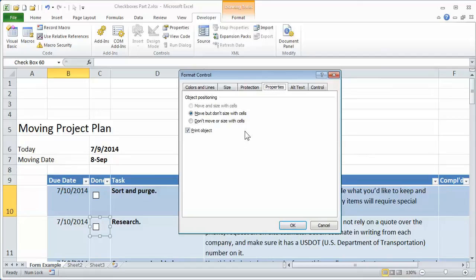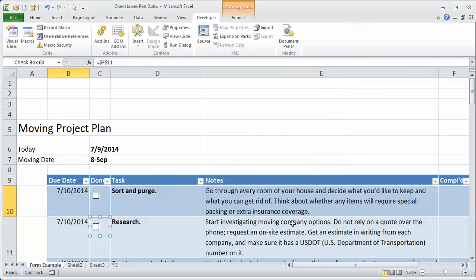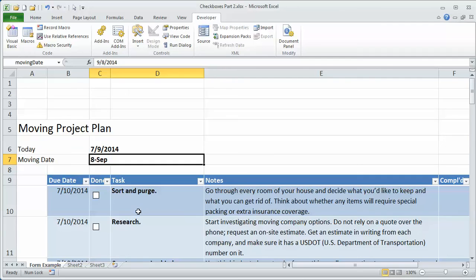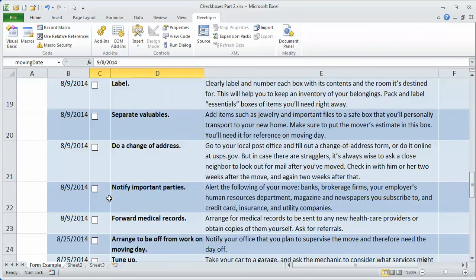But to get back to the form control, I'm going to OK my change. I'm going to go to the control tab, indicate which cell this is going to be linked to. Press the OK button. And I would just repeat that process for all the other ones, which I took the liberty of doing before this training session.